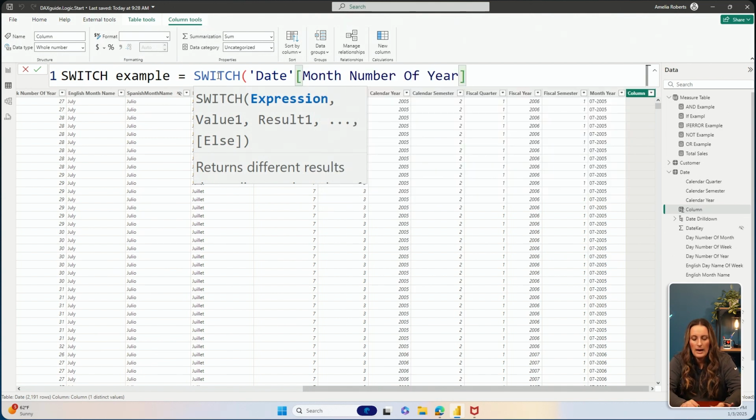So I'm done with my expression. I'm going to put a comma and move on to my value. Now I need to give the value, and then I need to give the result. The value that's going to be in that column is my month number of year, so that's a 1 through 12. And the result that I want for each one is the corresponding name of the month.